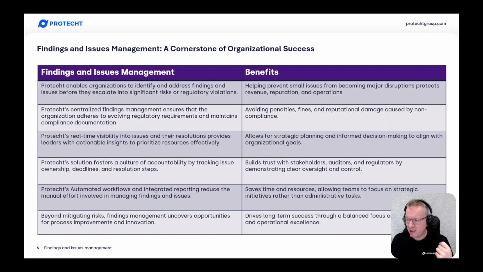And you can turn those challenges into opportunities. Protecht doesn't just help you manage risk, it helps you discover process improvements and new innovations, so you can achieve that operational excellence and long-term success by balancing risk reduction with continuous improvement.